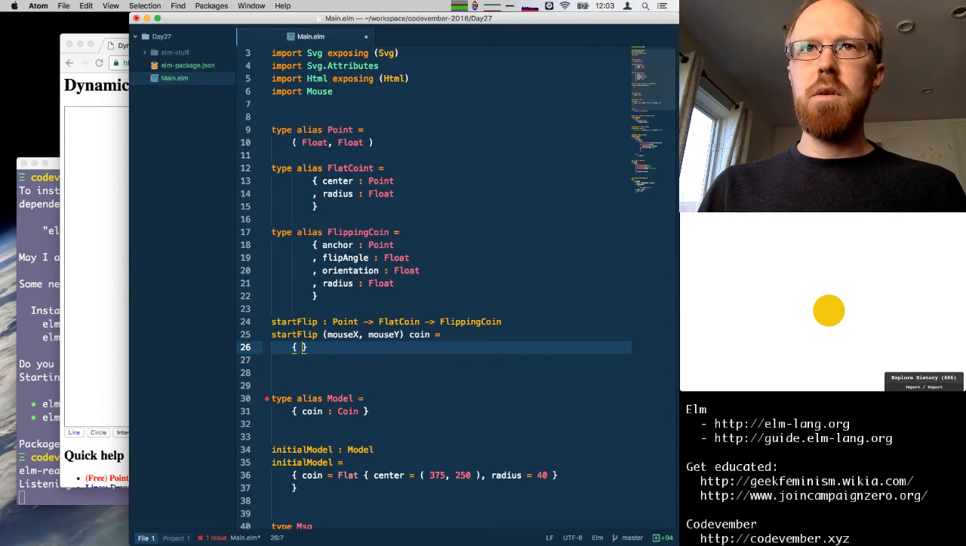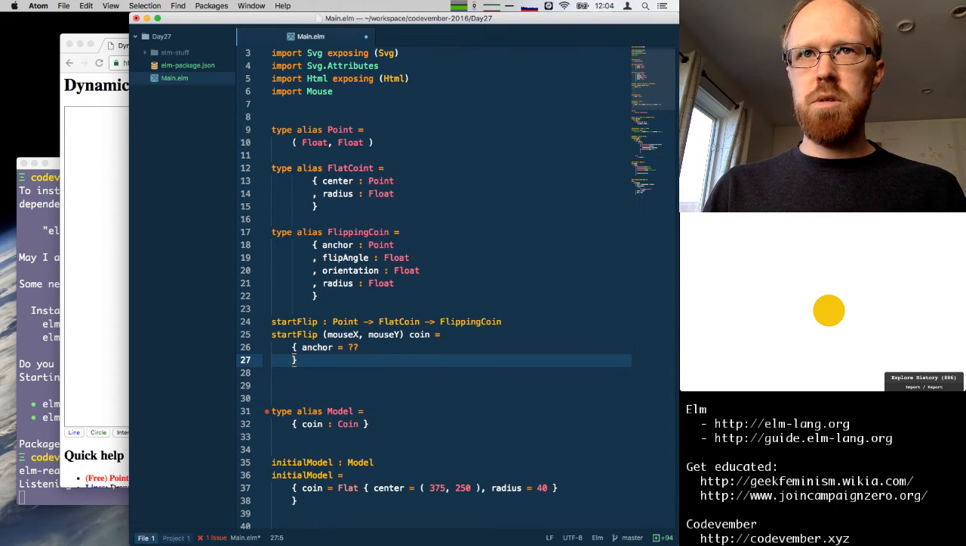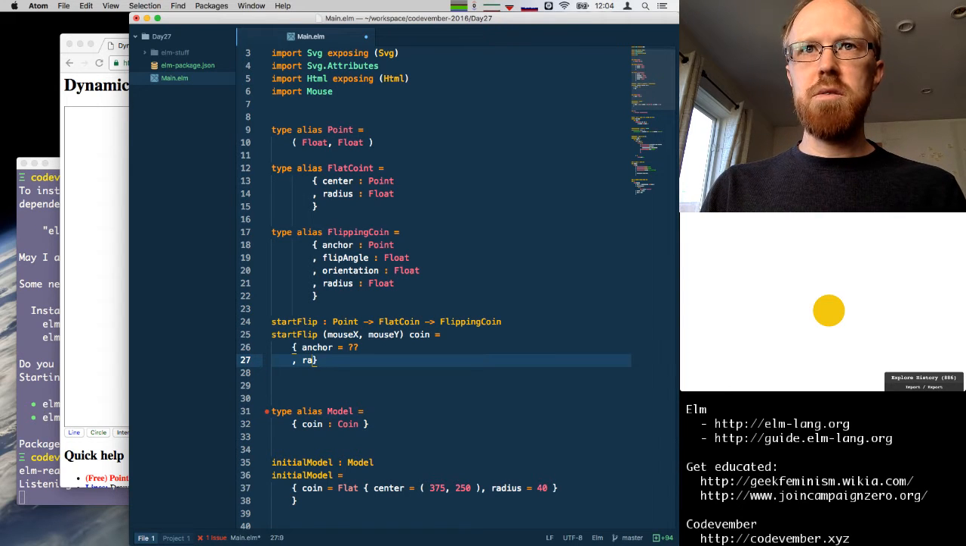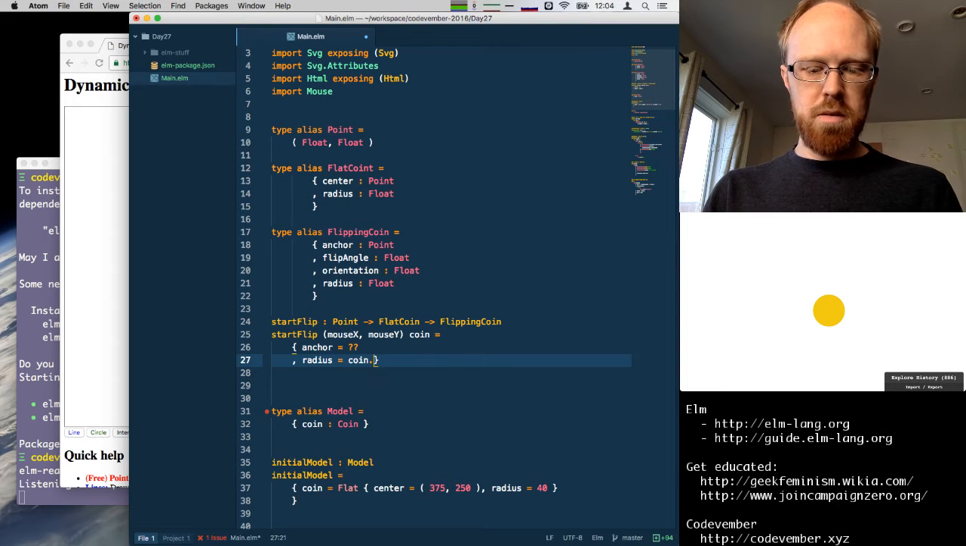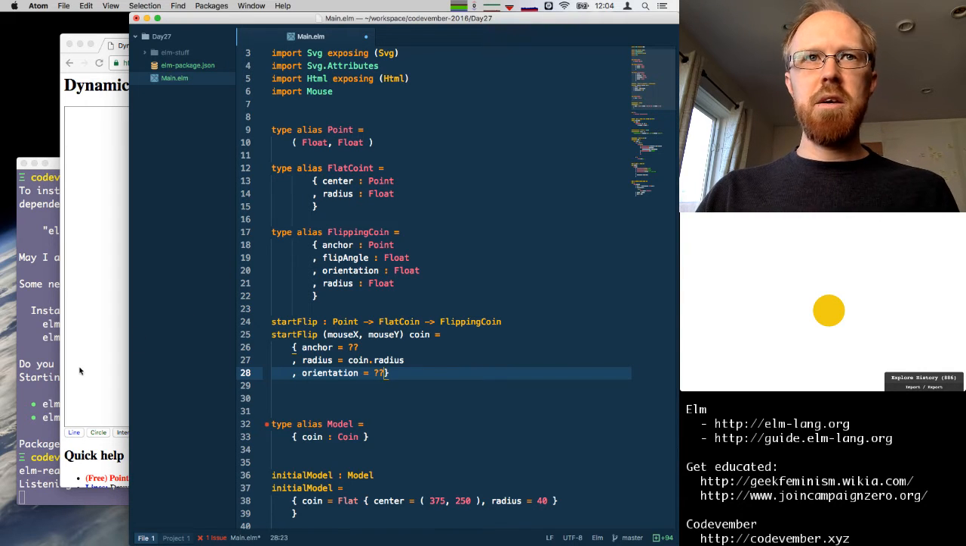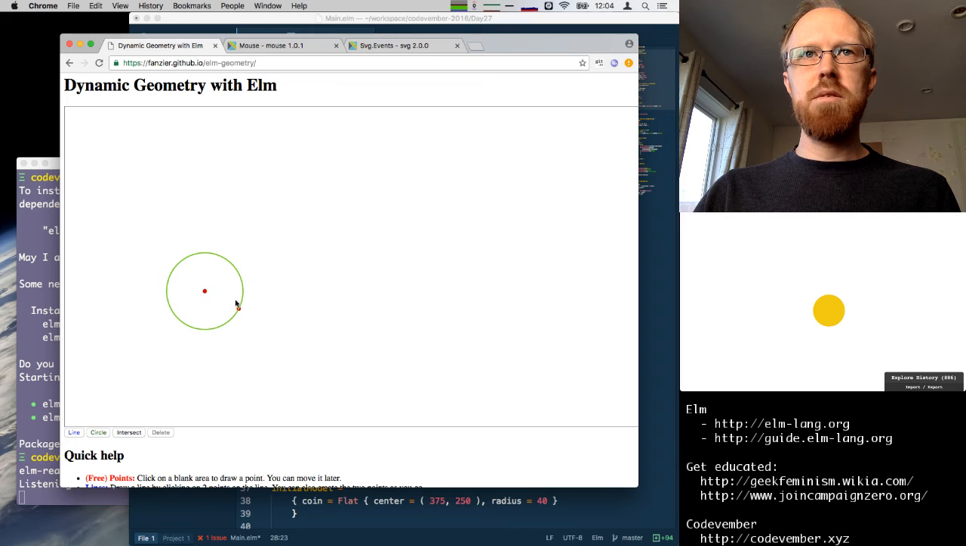Okay, so we are going to calculate our anchor point in a minute. We were just talking about our algorithm for that. The radius we know already. That's going to be coin.radius. The orientation we're also going to have to calculate.